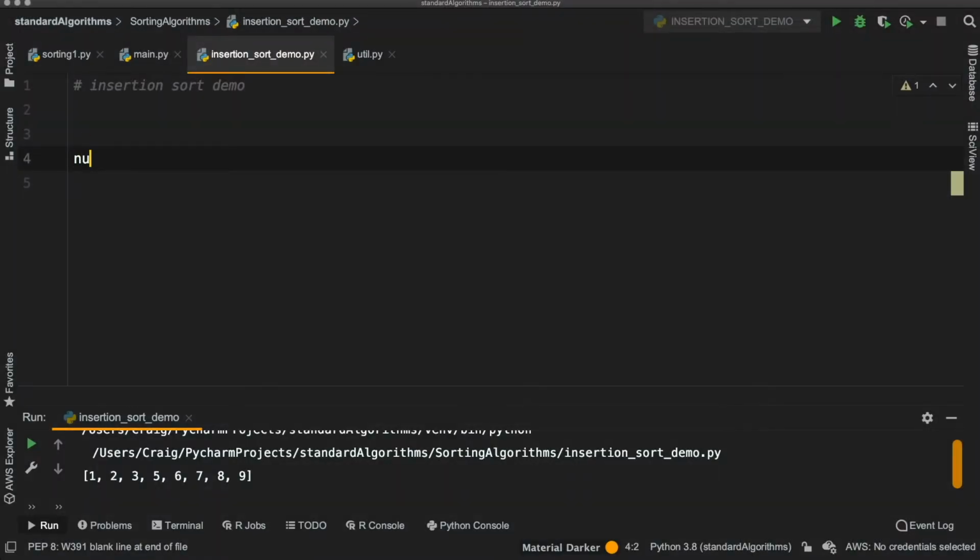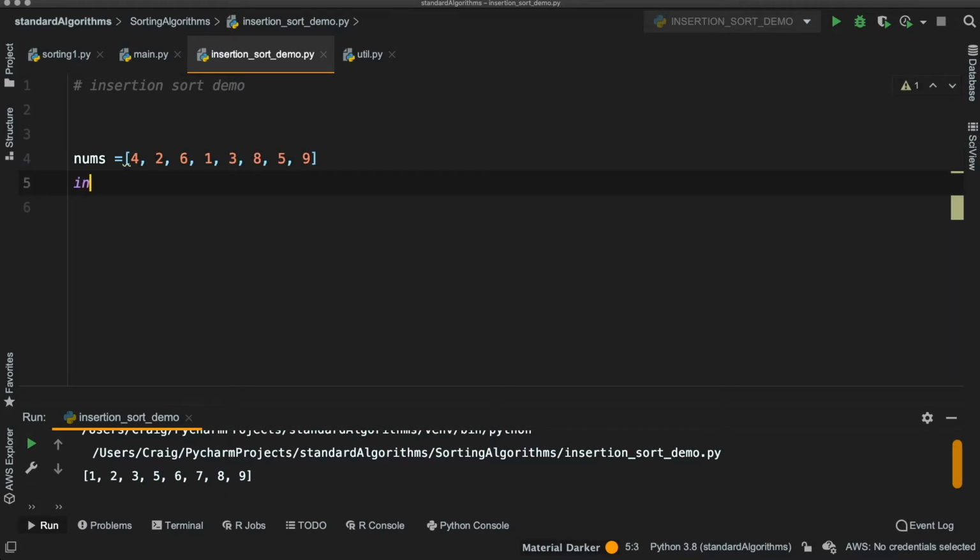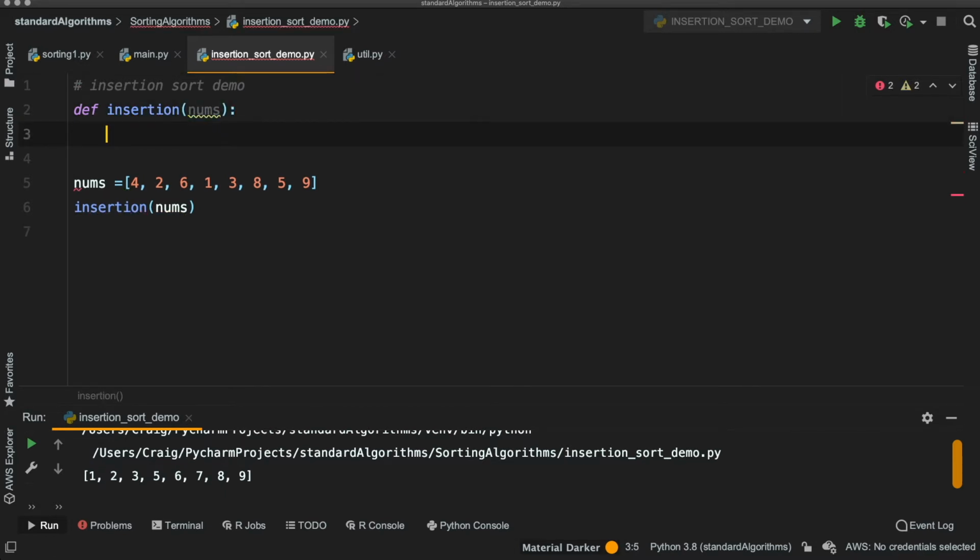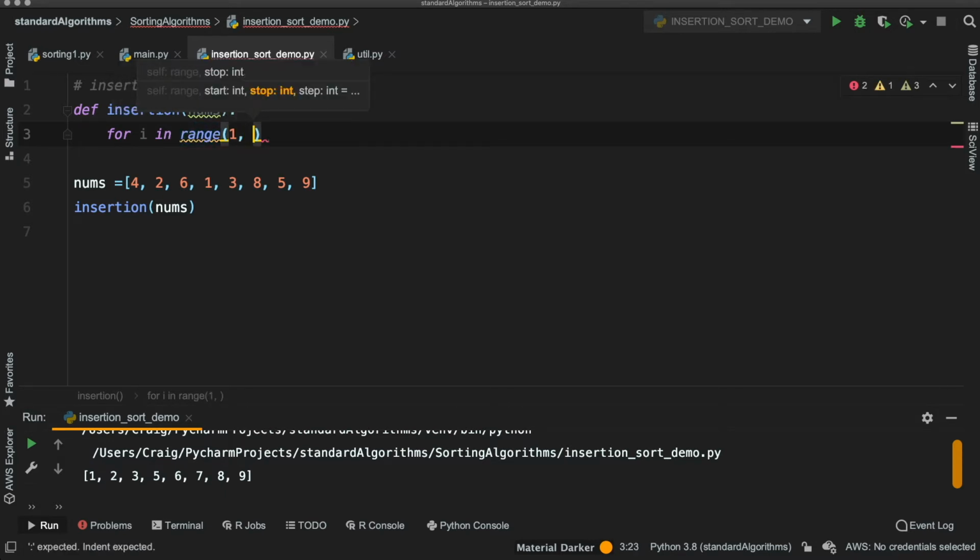So in Python, I will start by declaring a list of integers. Then I will call upon a method called Insertion, and now I'm actually going to create the method here with one parameter, which is the list. The first thing that we are going to do is have a for loop that goes from position 1 to the end of the array.